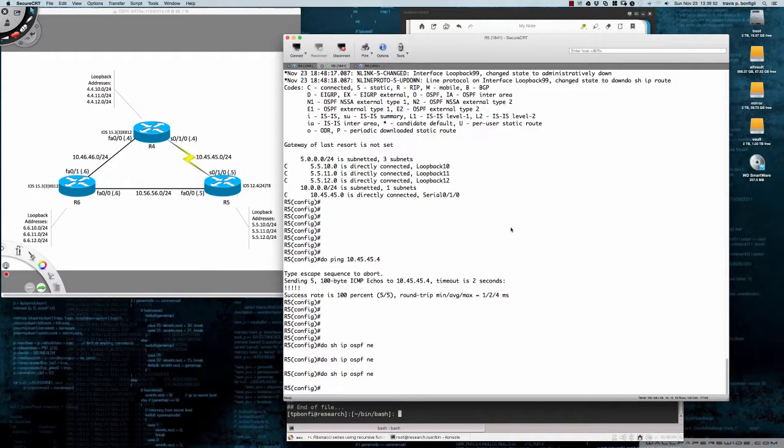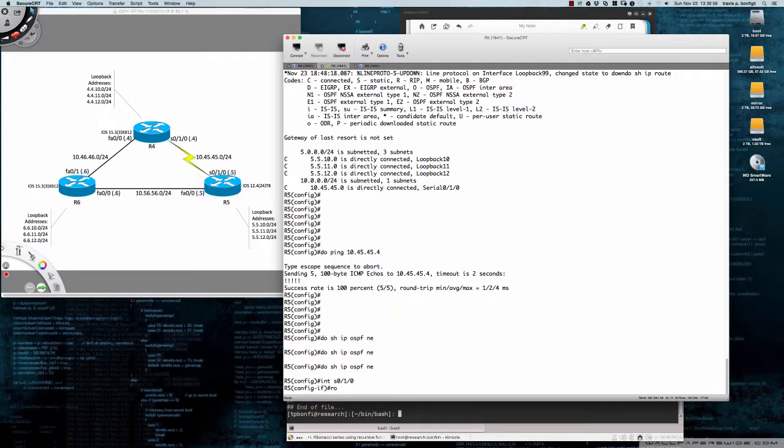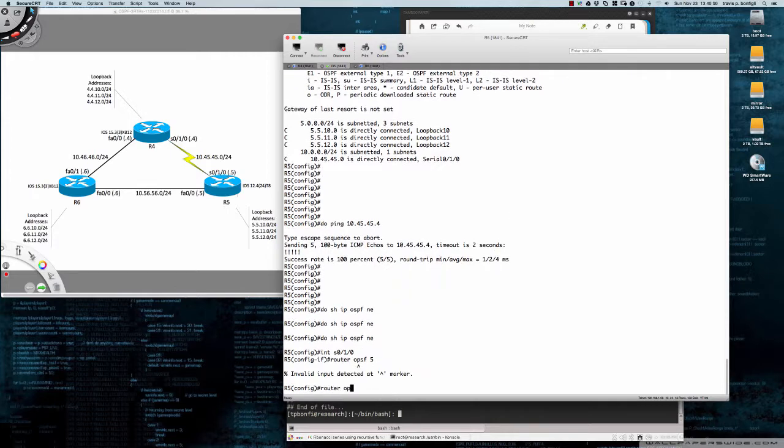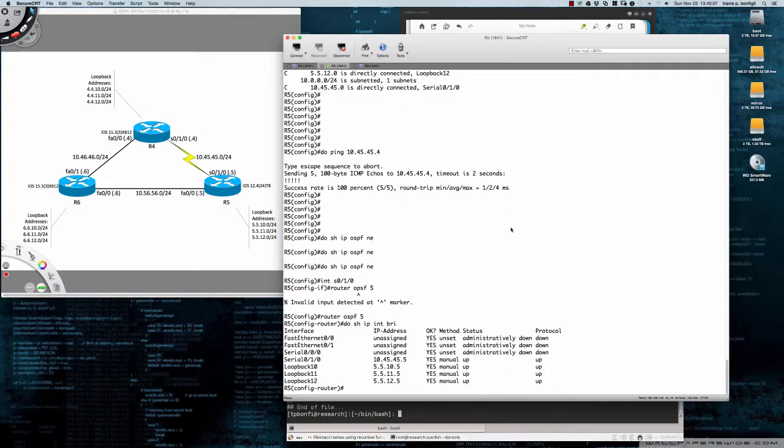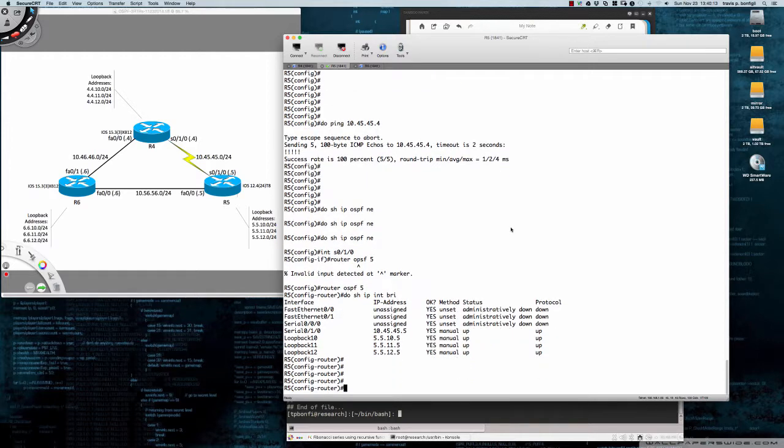So we'll jump back to router 5. Oh, I'm sorry. Go back to our router OSPF 5. We've already done the interface. Do show IP interface brief. Have we configured that serial interface? We have, and it's in an up and up state. We've got connectivity between the two, but now we want them to speak OSPF to each other.